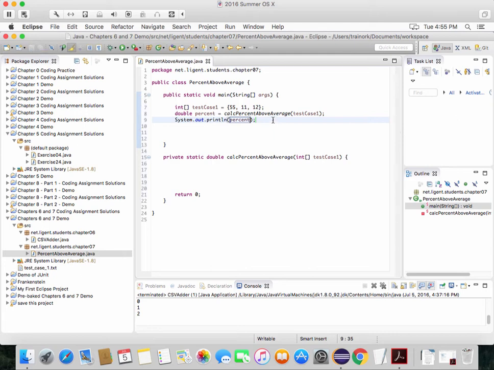So what are we expecting? Well, 11 and 12 are on the bottom, so the average is going to be higher than both of those because it's going to be in about the middle. So I'm going to say that 55 is going to be the only one above average, and we're going to expect 33.33%.